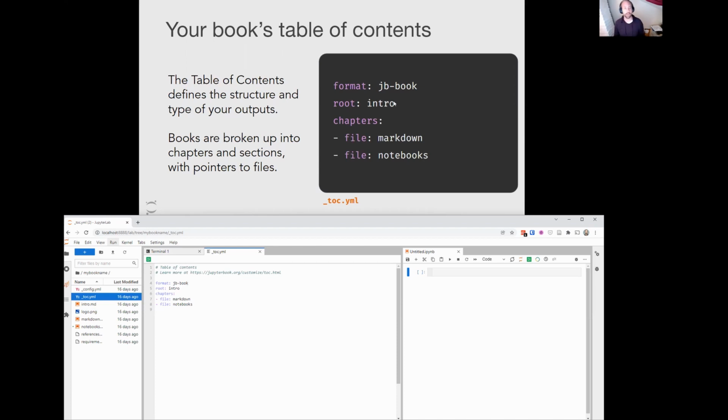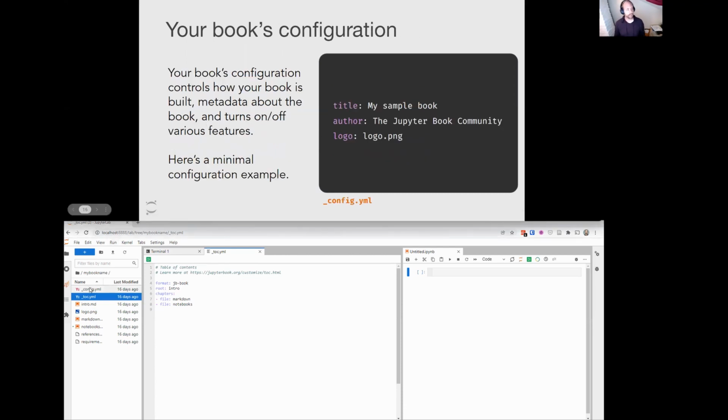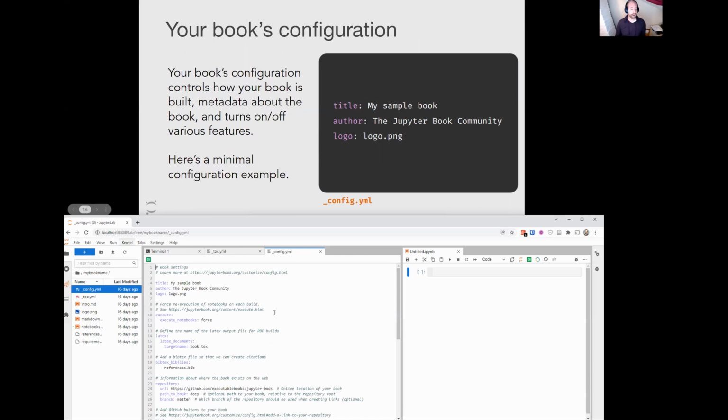Then in this case, since we're building a book, the last thing that we need is a collection of chapters. This is a list of pointers to these content files, and those files effectively become the chapters in the book. This also defines the order that they're structured in and things like that. So we need a format, we need a landing page or a root document, and then we need a list of chapters. There are actually other things that you can do with the table of contents. You can do things like include sections and subsections, but we're not going to go into that detail in this tutorial. The next thing that I'll do is take a look at the configuration file for the Jupyter Book.